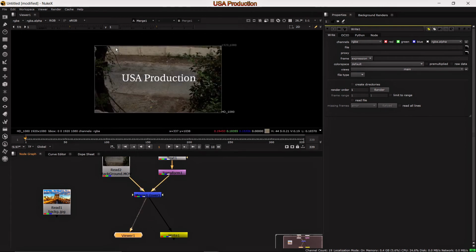But this is just a final compositing, and here you want the background as well. So here you do not need to worry about the channels. You can select RGB or RGBA, it doesn't matter.